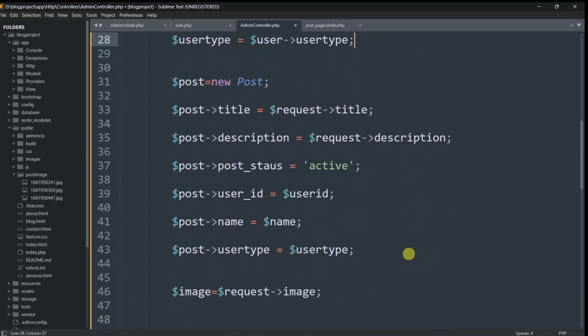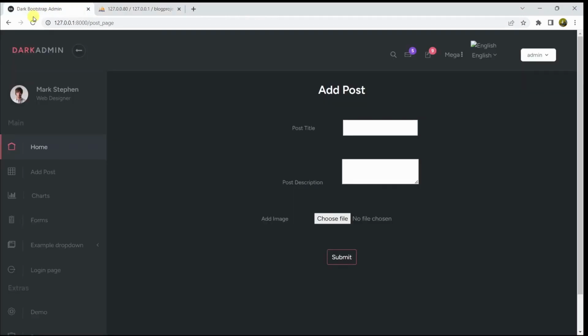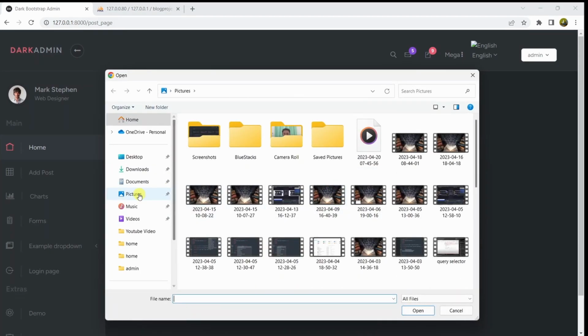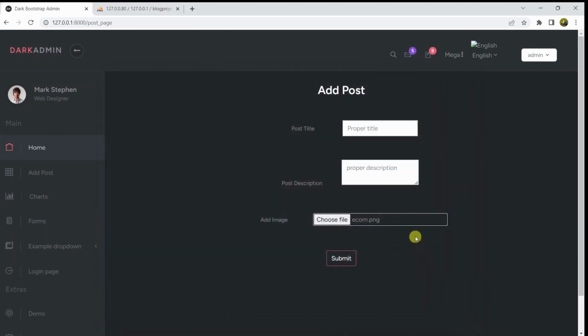Okay, so right now let's save this and let's just refresh over here. So we still have only 3 fields. So here we are going to say proper title, and over here proper description, and let's choose the image from here, this one, click open and then click submit. See, it reloaded and there is no error.